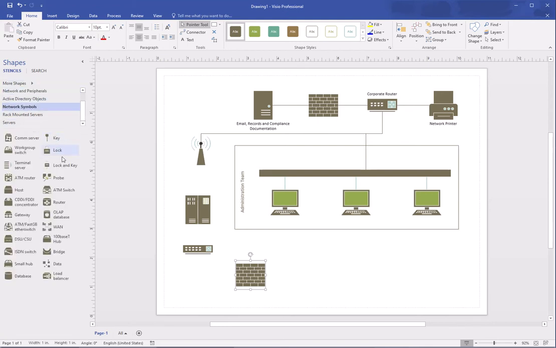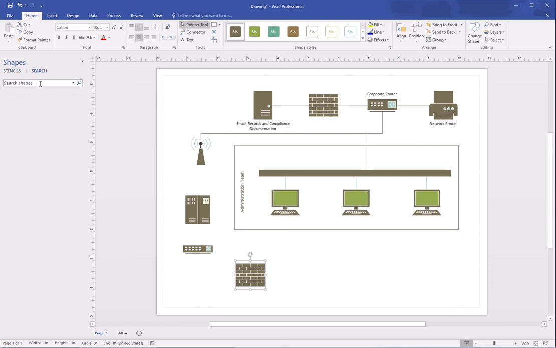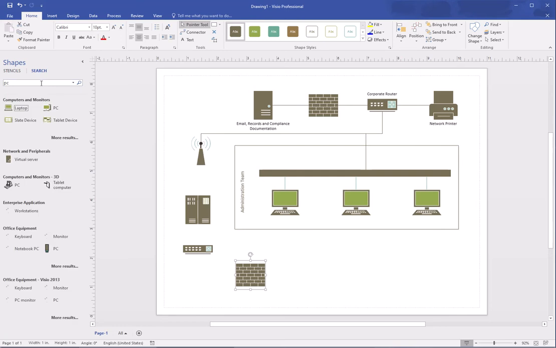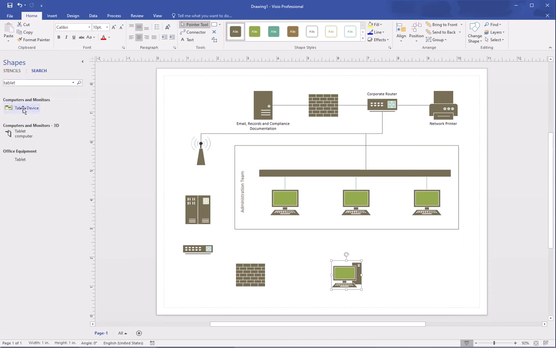If you can't find what you're looking for, you can always use the search area here and just type in like PC. All right, good. Use some of those. Looks like I already had those. Maybe a tablet too. All right. Good enough. Actually, I kind of like this more. All right.